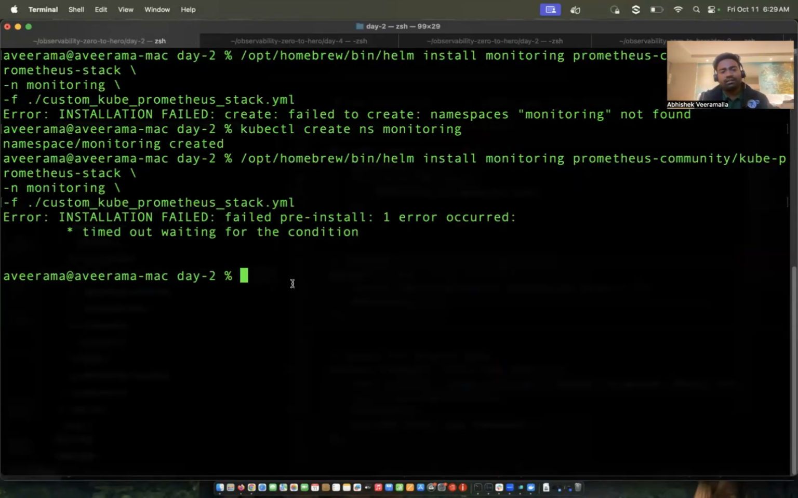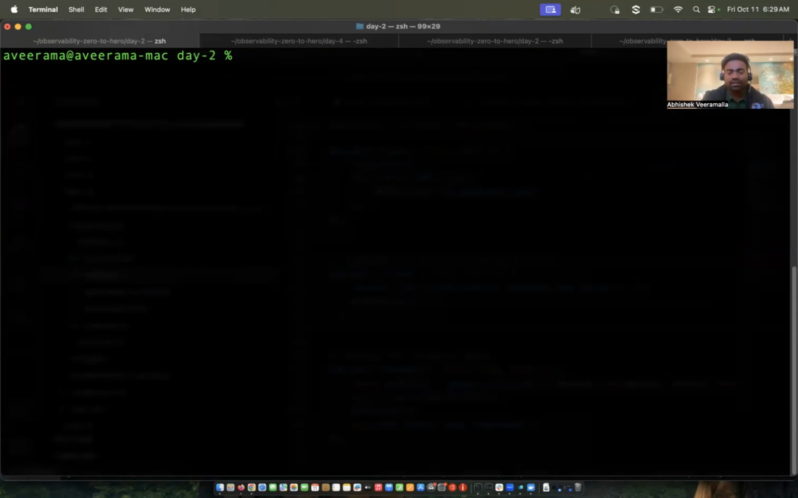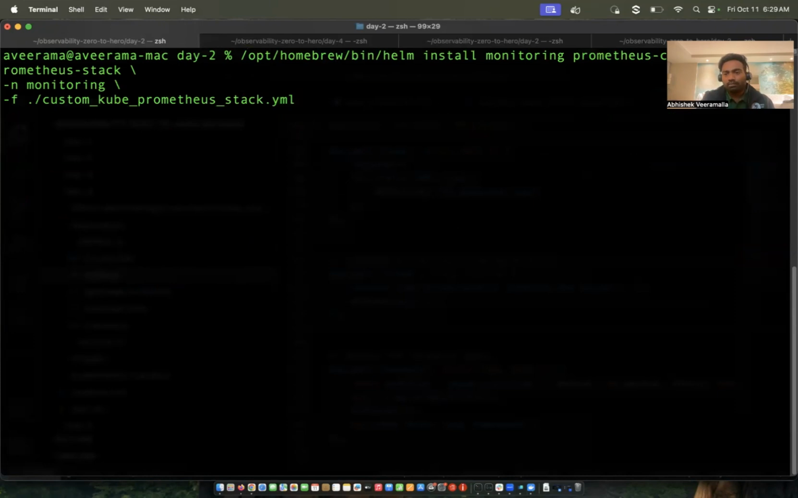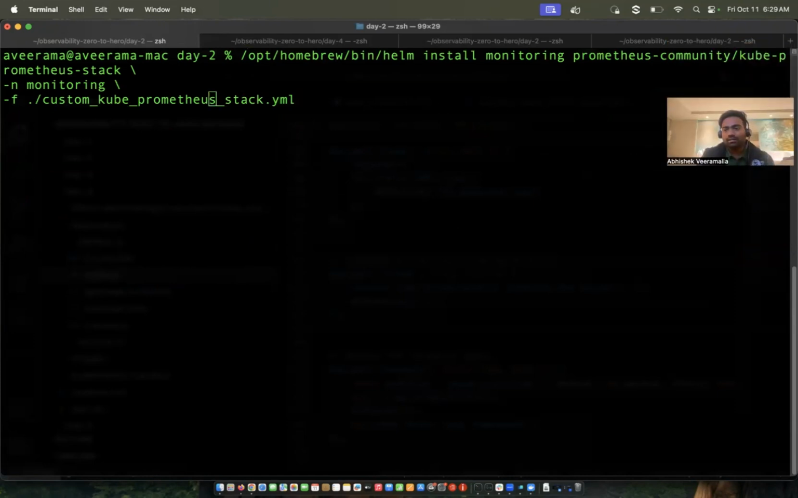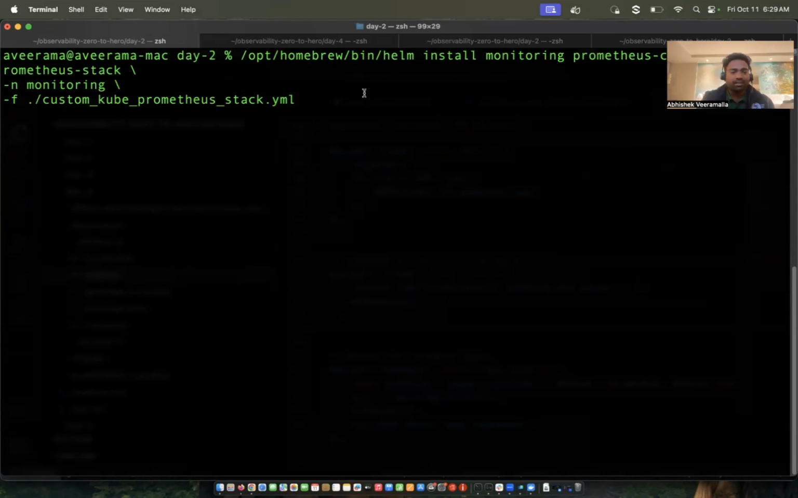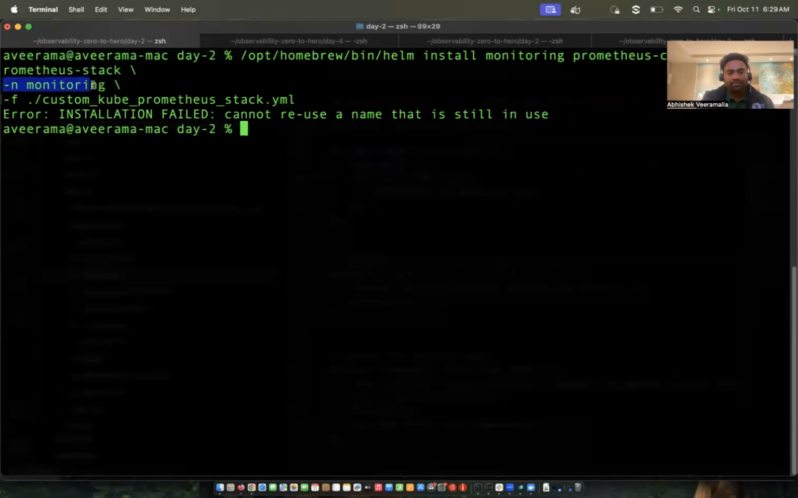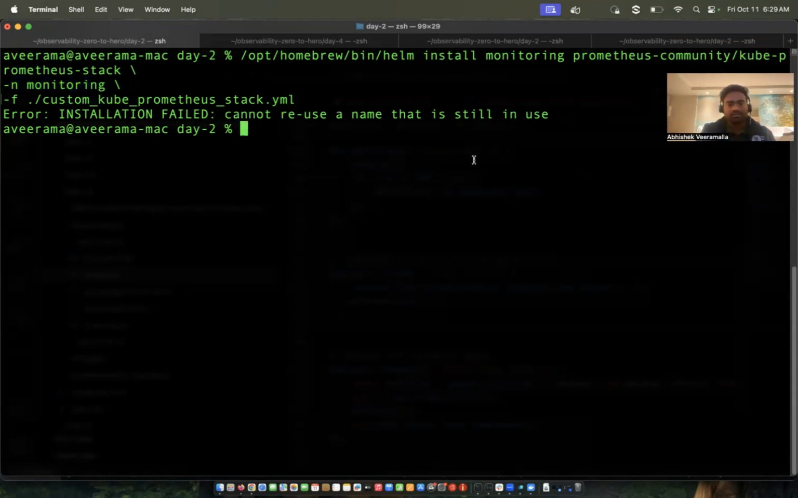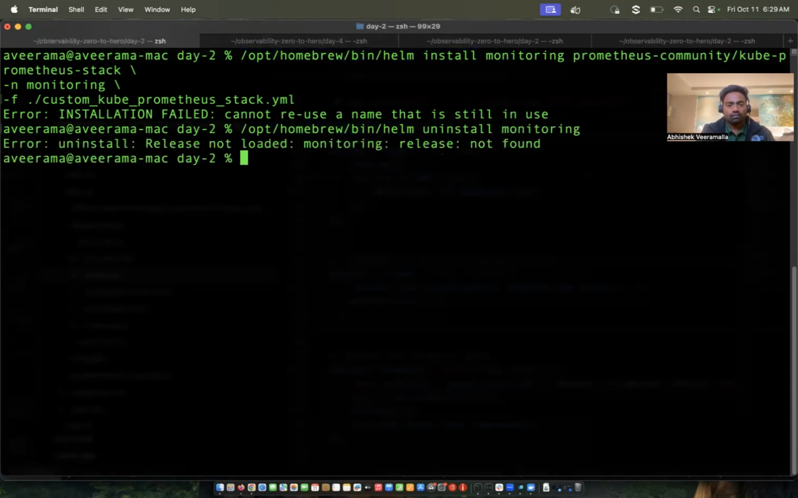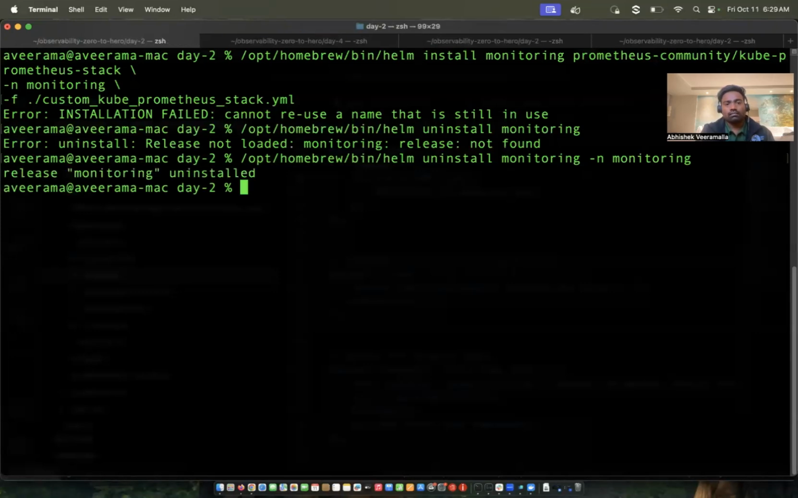So I have created this Kubernetes cluster. The cluster is already there. Now I will install the Prometheus stack on this cluster. So let's run this command, the Helm chart, in the monitoring namespace. Okay, it says the chart is still in use. So let's remove the Helm chart. Okay, so I have uninstalled the release. Let me try again.